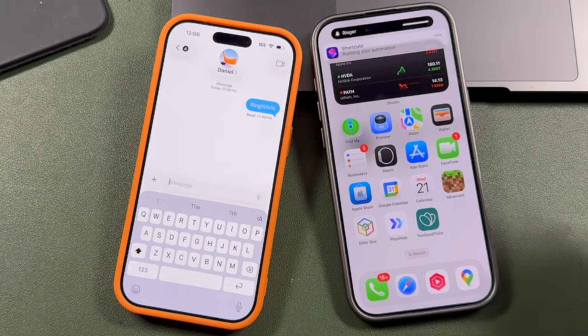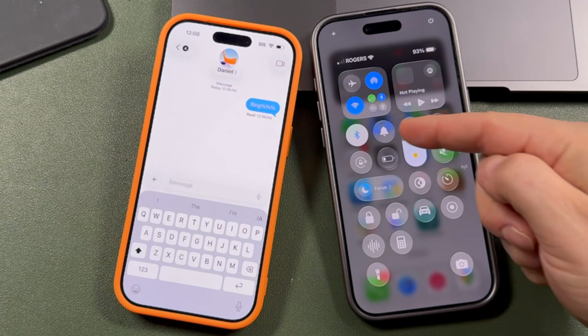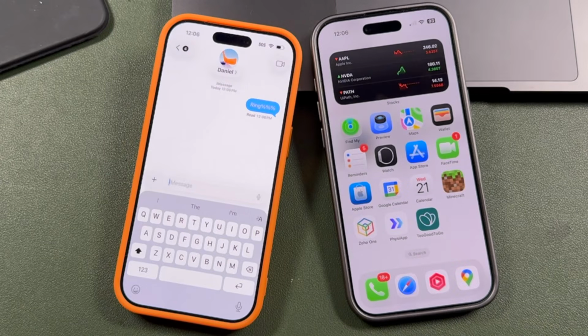I send that message, focus here on this phone. You can see the shortcut has triggered, the ringer has turned on, and if I pull down my control center, you see we don't have silent mode on anymore. At this point, all I have to do is call my phone from any phone, and it's now off of silent mode and it's loud, so I'll be able to hear it.